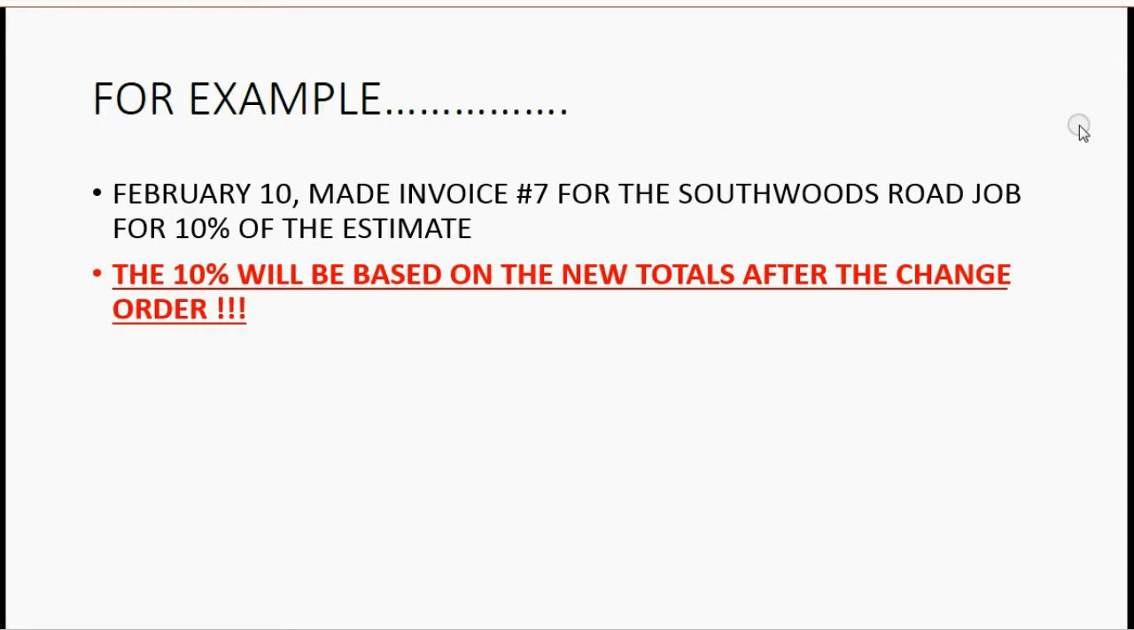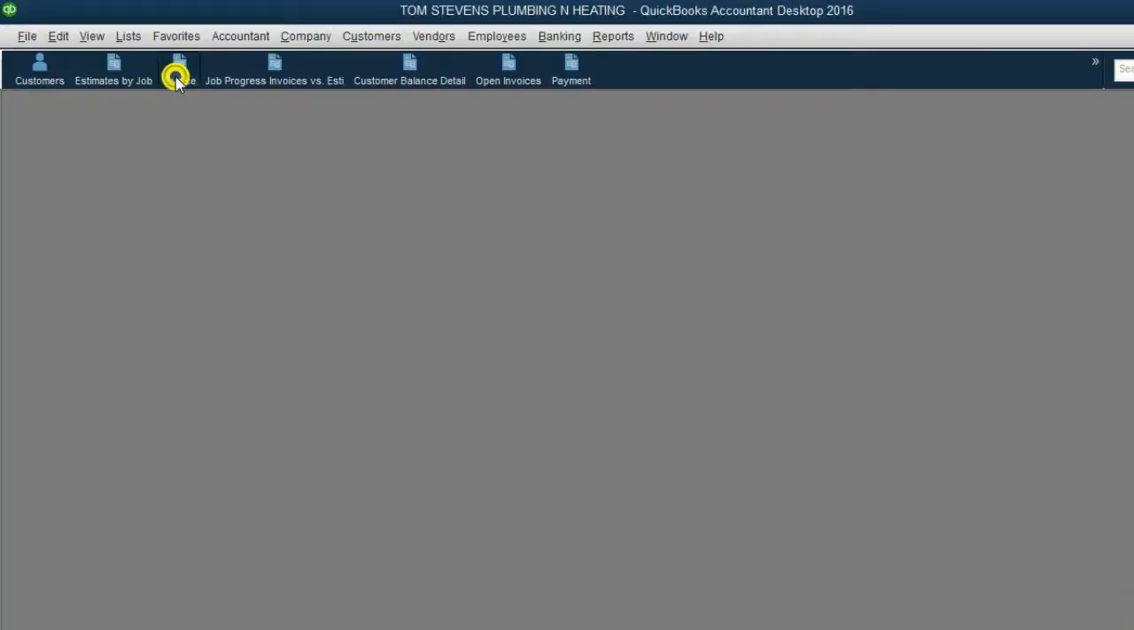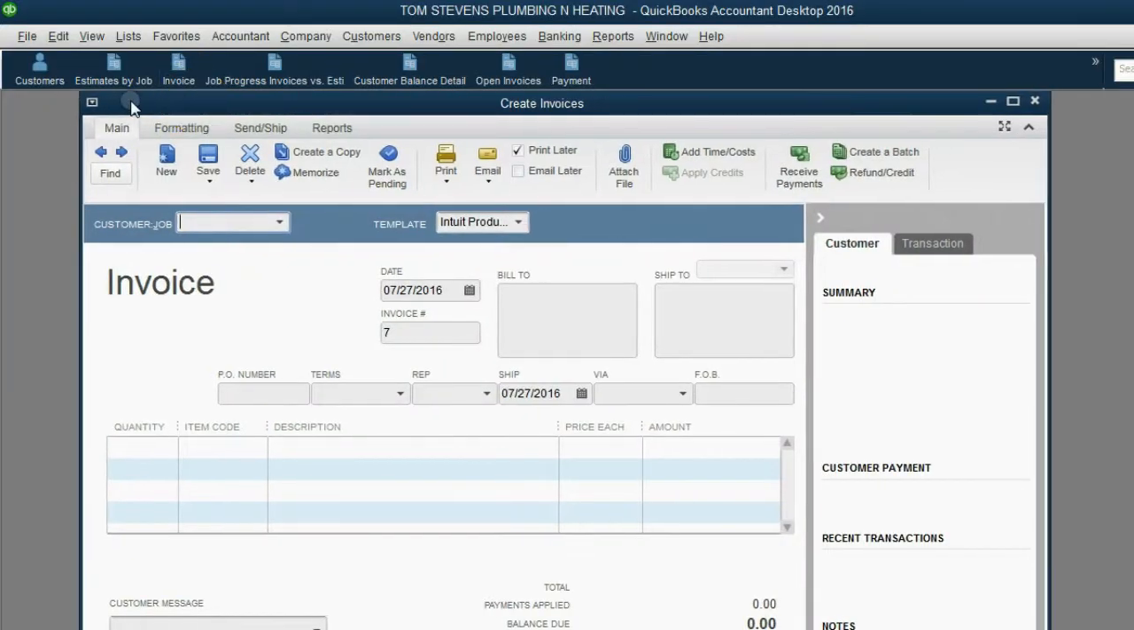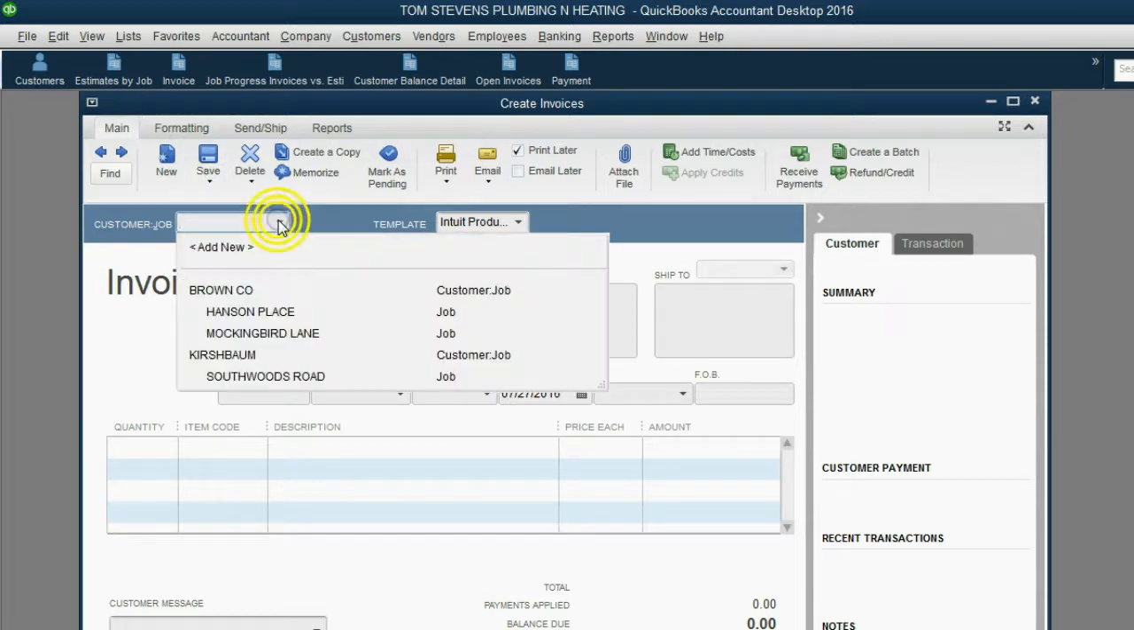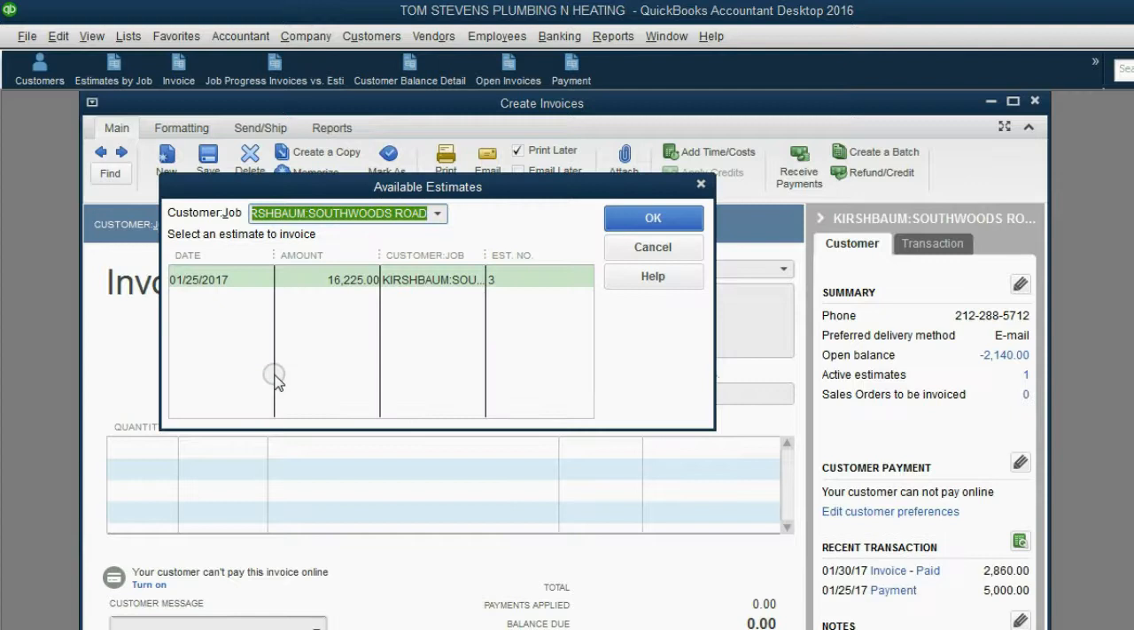Let's take a look. We open the invoice window from the icon bar, and we know that the job is the Southwoods Road job for Kirschbaum. Notice the estimate is still active. Estimate number 3 has not been completed, so we have to select it.